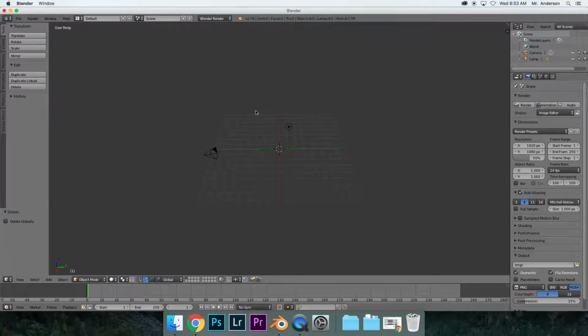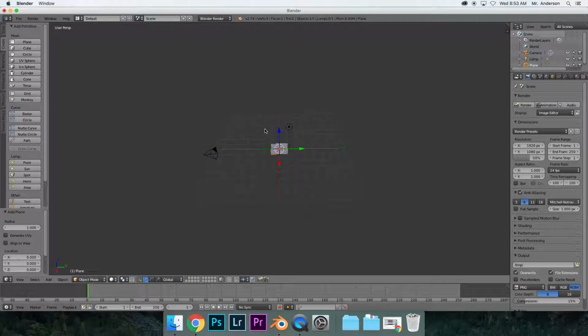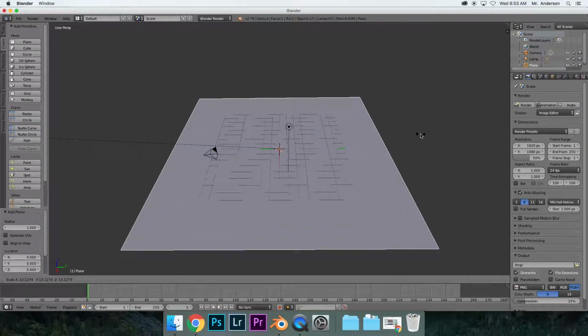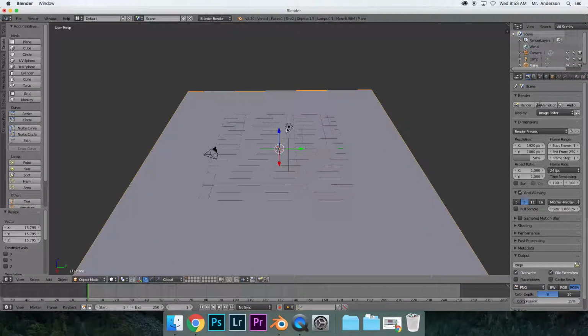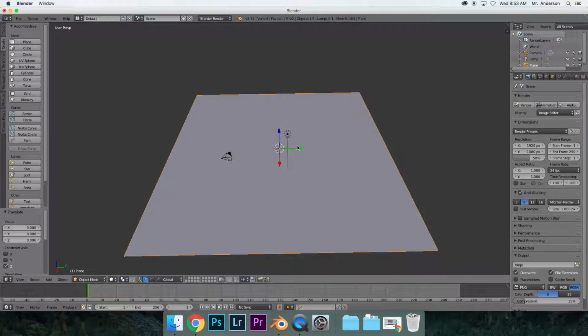Now it's gone. Now this is your reference plane. So basically what I'm going to do, I'm going to place a plane on top of my reference plane like that. Hit S to scale it. I'm going to make it a little bit bigger than that because that reference plane is a little bit too small for now. You can always make it bigger later. This is going to be my ground.